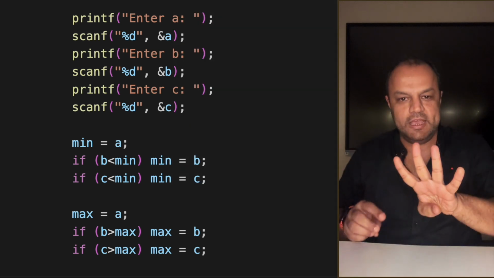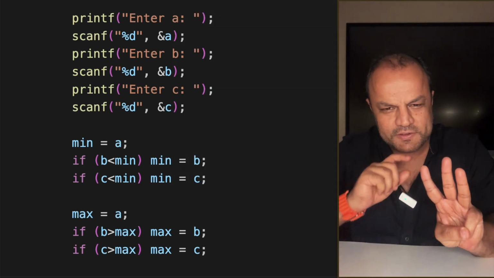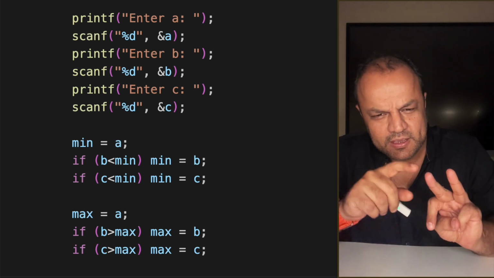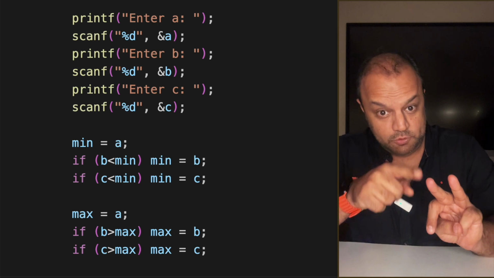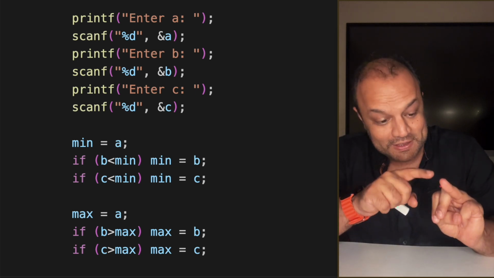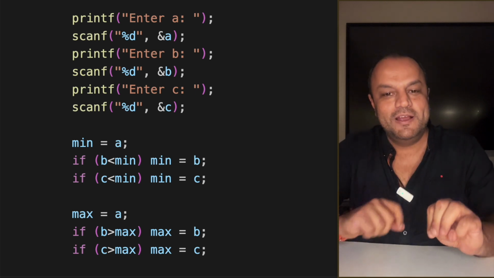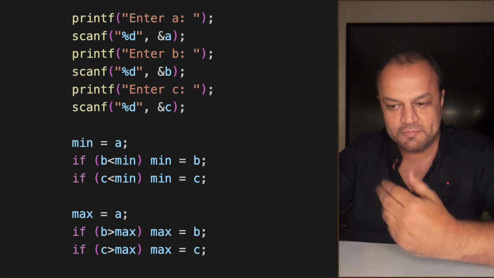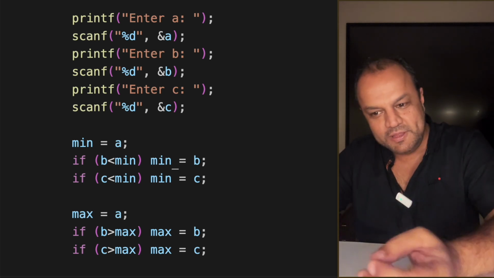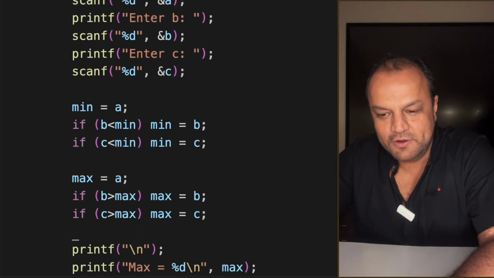Explain to me once again. A, B, C. I want to know which is the smallest. I take min as A. So I'm assuming A to be the smallest. Min is A. B, are you smaller? Oh, if you are smaller than me, then the min becomes B. Similarly, check for C. If C is also smaller than min, then min becomes C. So you keep checking each one of them till the time when you finish all the numbers, whatever is there in min will be the minimum number. So you got a min, we got a max.